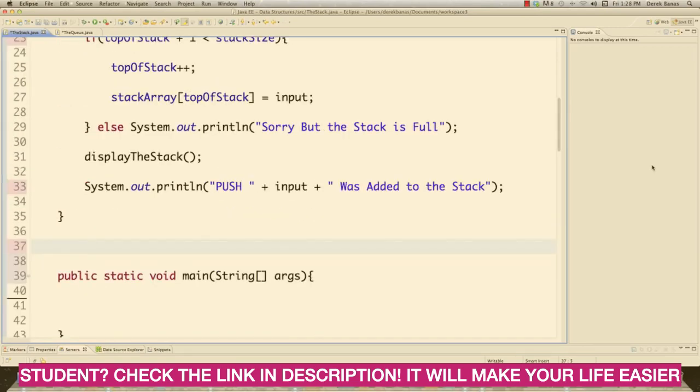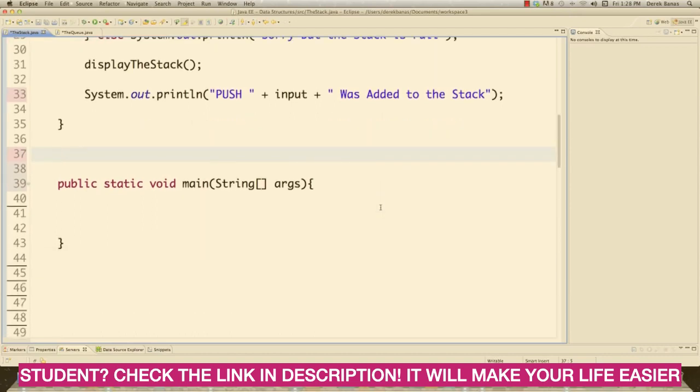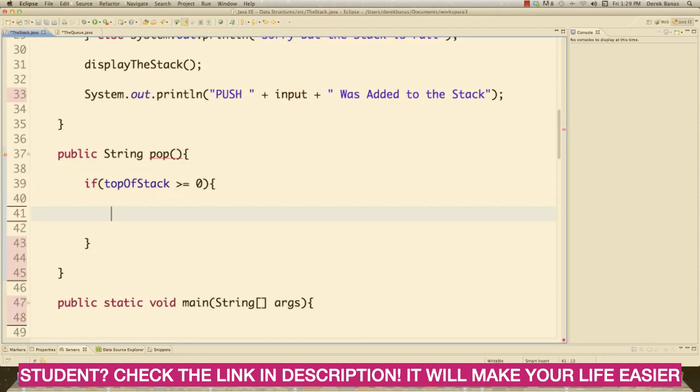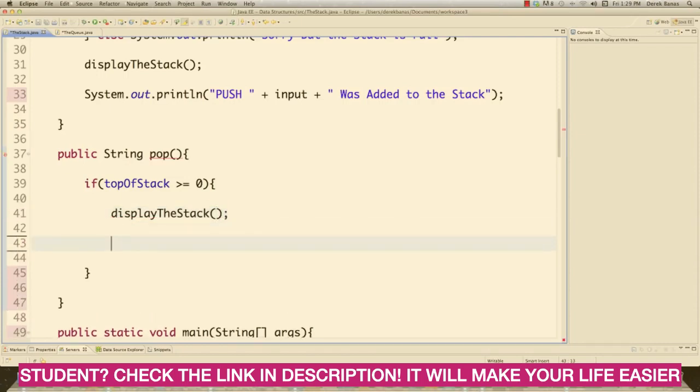Now if you want to get information off of a stack and remove it, that is called a pop. So if we want to pop the last item that was added to our stack, we're going to first off say if top of stack is greater than or equal to 0, and it's 0 because it's an array that starts at the 0 index. And here I'm going to display the stack again. I'm not going to get into what display the stack does. If you want to see it, code wise anyway, you can check that out in the code provided.